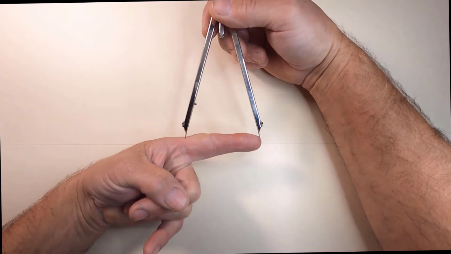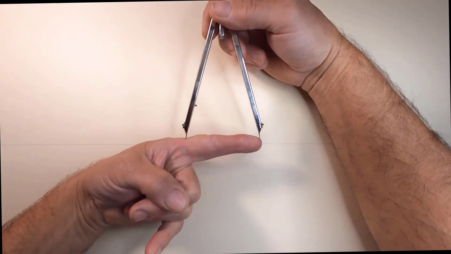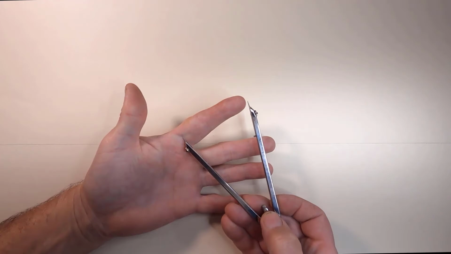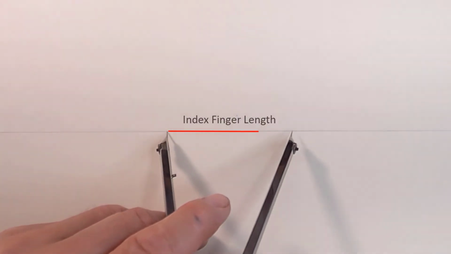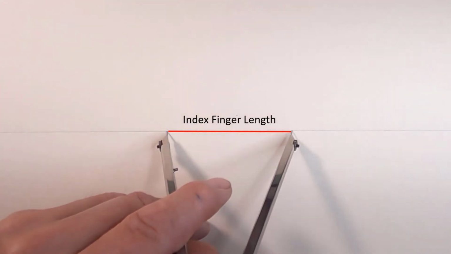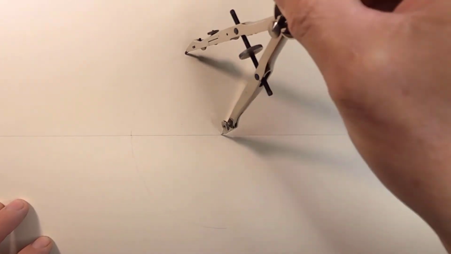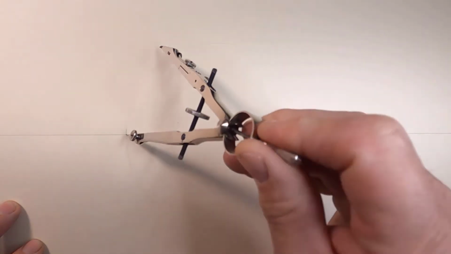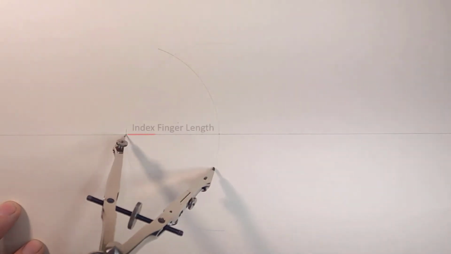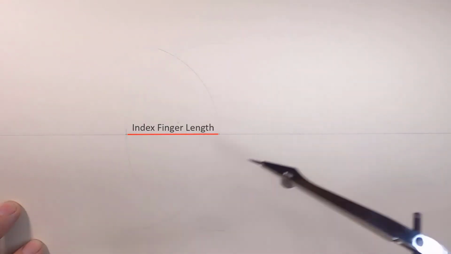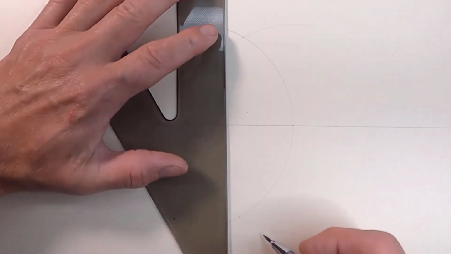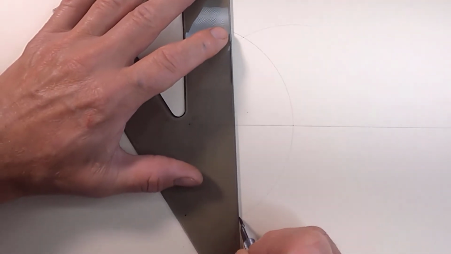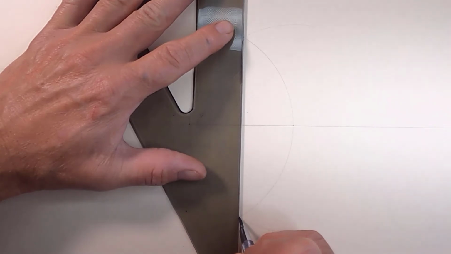To begin, I'm using the length of my index finger as the base dimension. Previously, when drawing the door, we didn't go into detail of how to construct the golden section diagram. That's what we're going to do here, using that base dimension of our index finger.